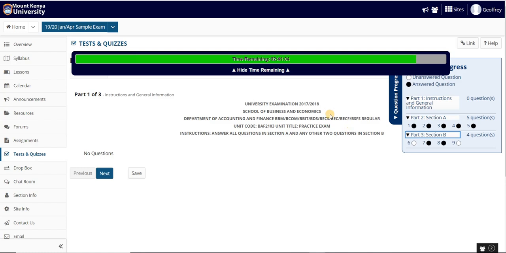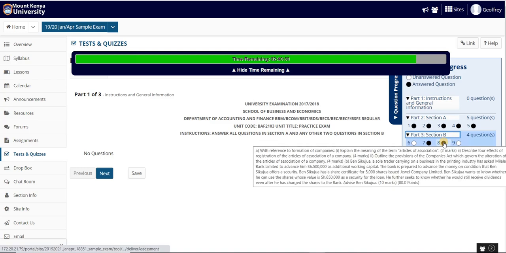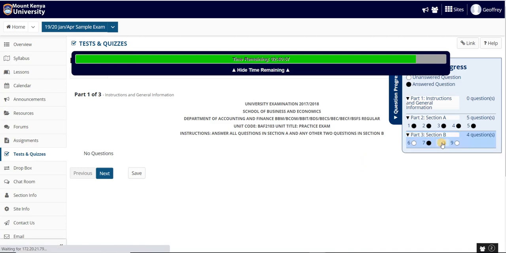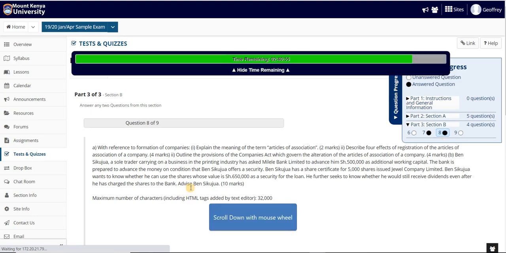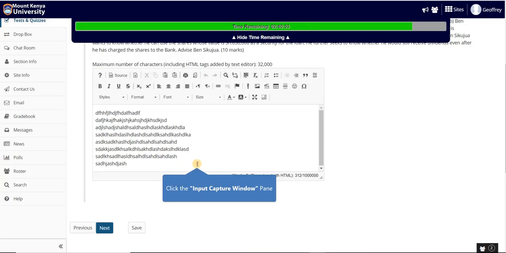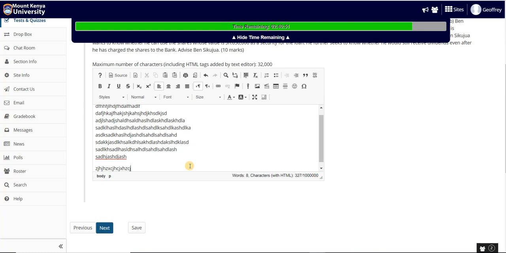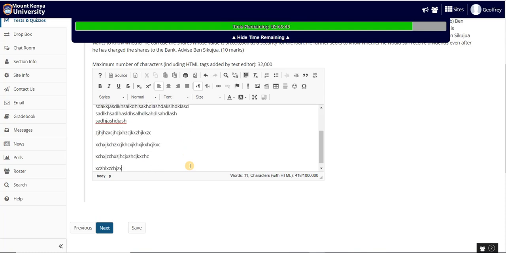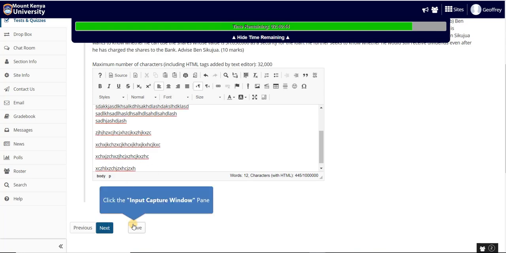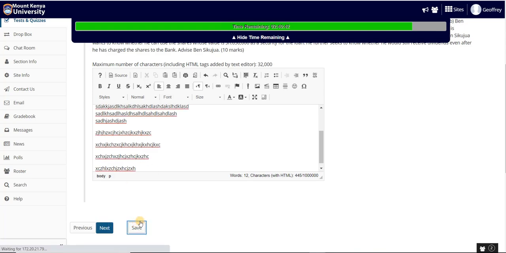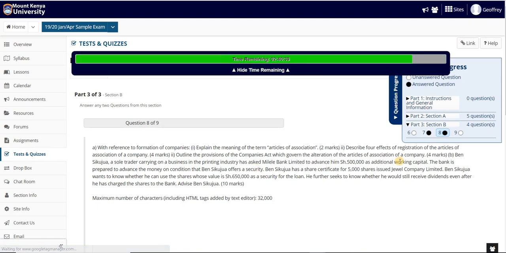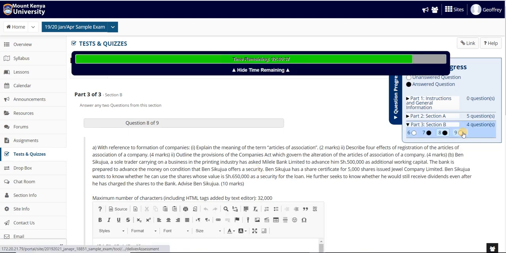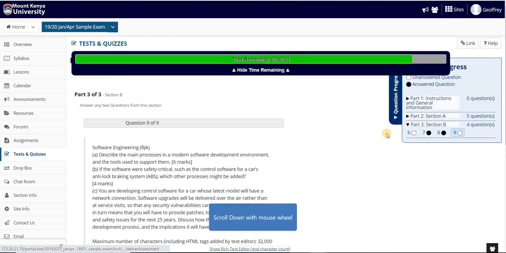Then let's say since I still have time remaining and I want to add more points to my question 8, I just come here and click on 8 and automatically it will open my question 8. Now I can come and add more here, and then I save. So once you click on save, I can now go ahead and submit this exam.